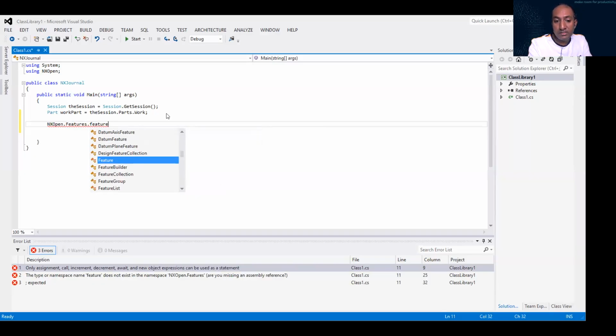So we have already seen that in the feature collection, we have several builders related to feature, and in the feature class, we have the APIs related to accessing some information or modifying something within the feature object. So this is the difference.